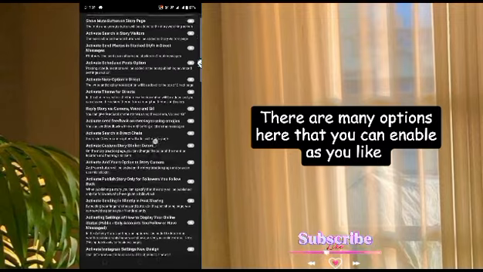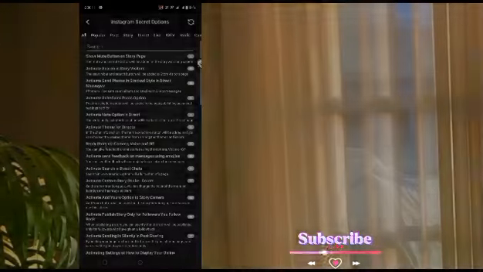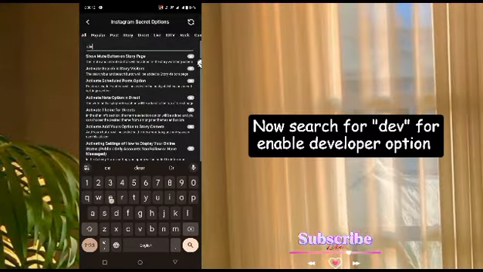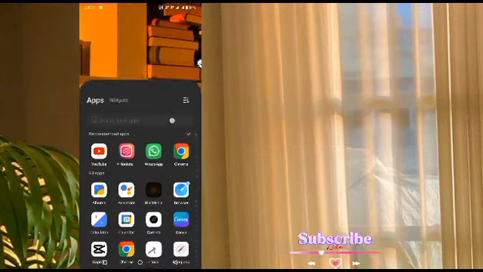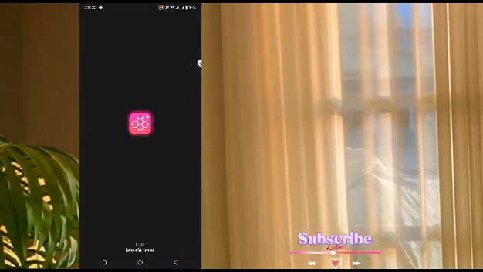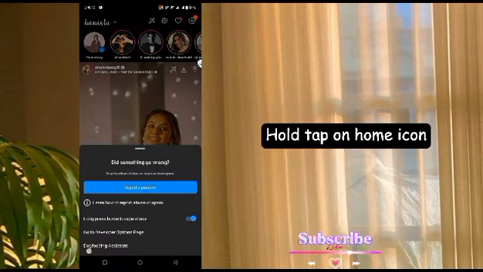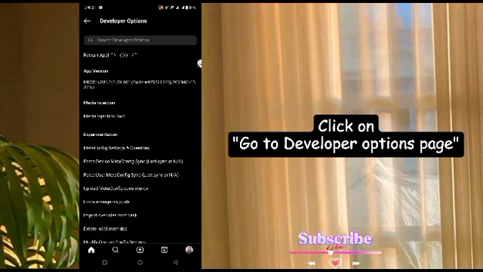There are many options here that you can enable as you like. Now search for Dev for Enable Developer option. Also, restart the app. Hold tap on home icon. Click on Go to Developer Options page.